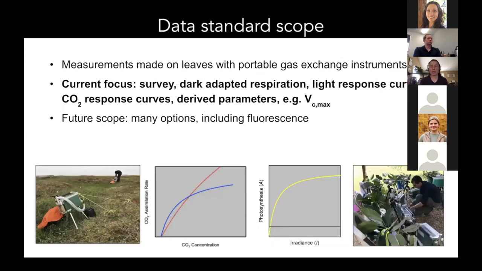So just repeating again what Alistair said about the scope of this particular effort, we're looking at measurements made on leaves with portable gas exchange instruments, and we're looking at specific types of measurements as listed here, with the survey, dark respiration, some response curves, and the parameters typically derived from those response curves like VCmax and Jmax. We recognise that there's a really large scope to expand this, and probably there will be a lot of call within the community to do that for other types of measurements such as fluorescence.